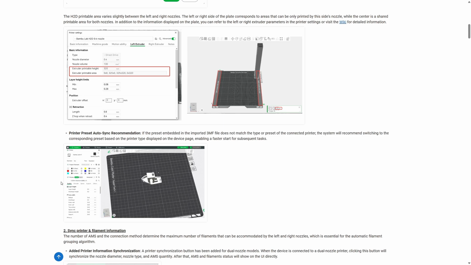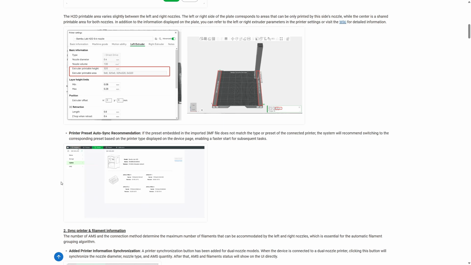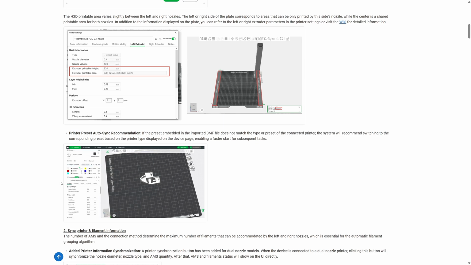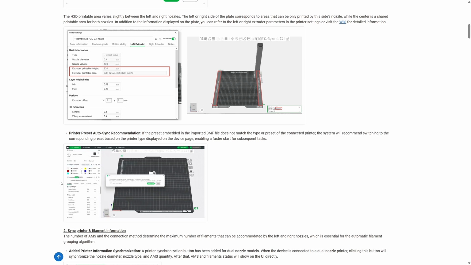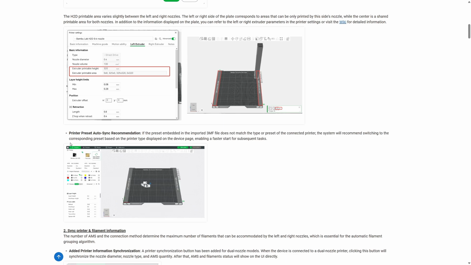Another small but super helpful improvement: if you import a 3MF file and the printer preset doesn't match the connected printer, Bambu Studio will now prompt you to auto-sync the correct preset. This helps eliminate those easy-to-make setup errors and gets you printing faster with the right settings from the start.